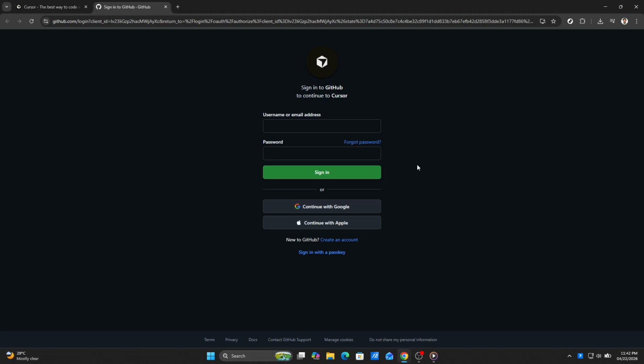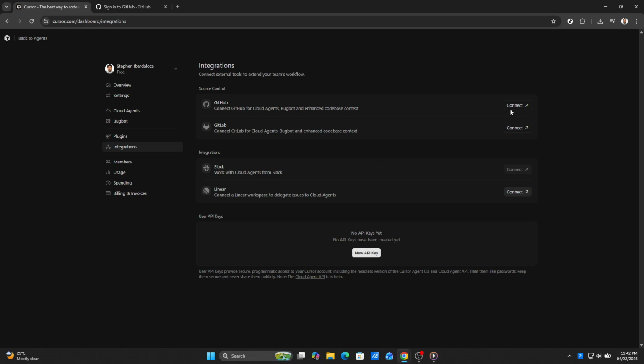And there you have it. You've successfully connected GitHub MCP to Cursor. This integration allows you to leverage the power of GitHub right within your Cursor environment, streamlining your workflow and enhancing productivity. If you encounter any issues or need further assistance, be sure to check out Cursor's support resources or community forums for additional help.